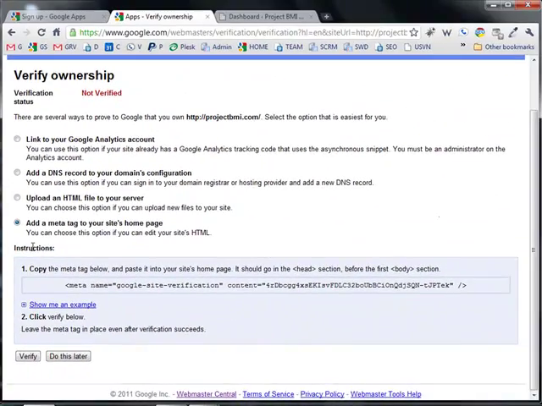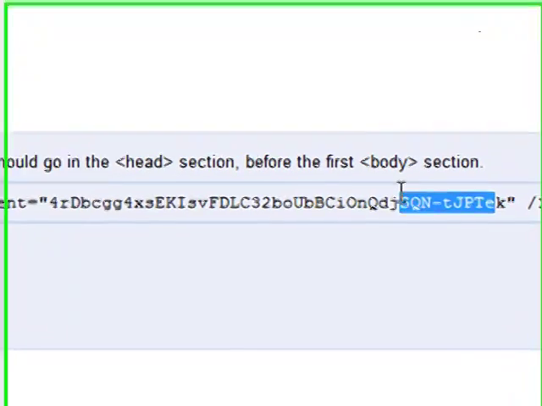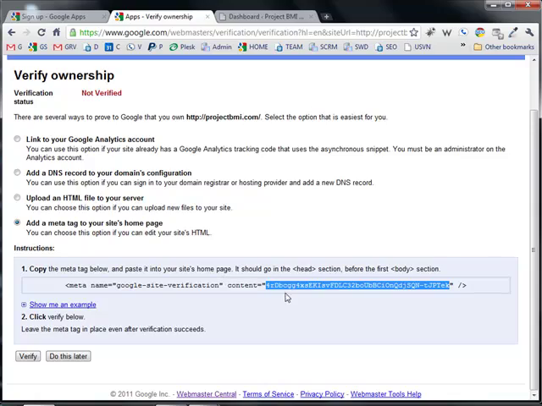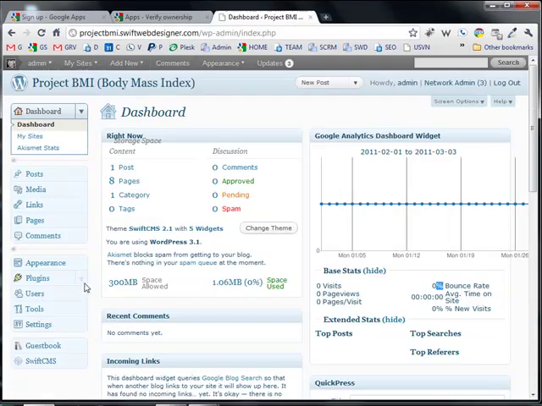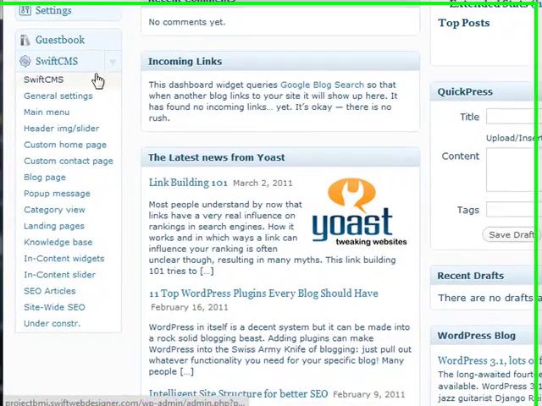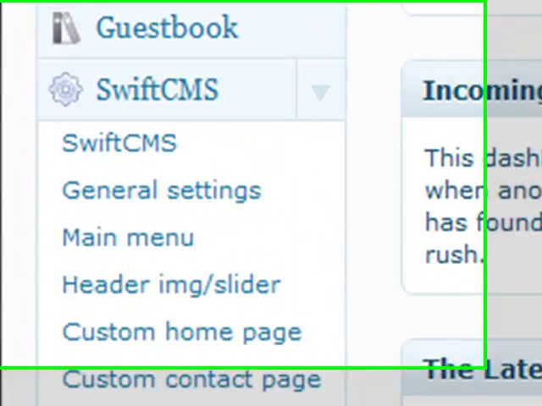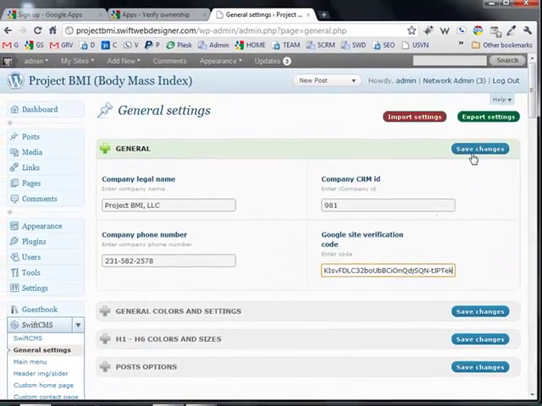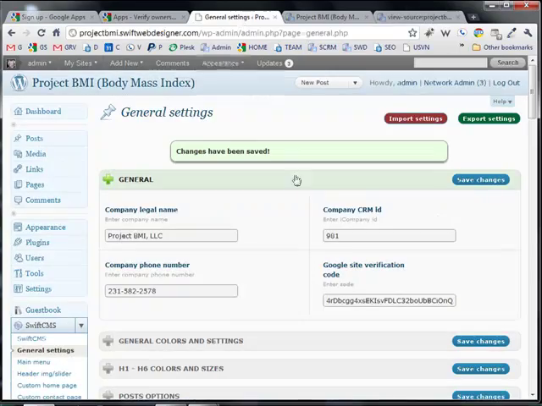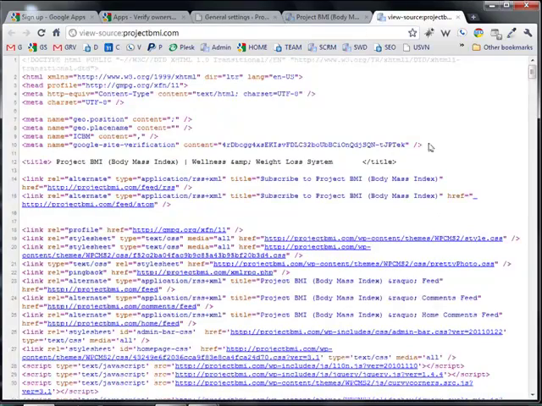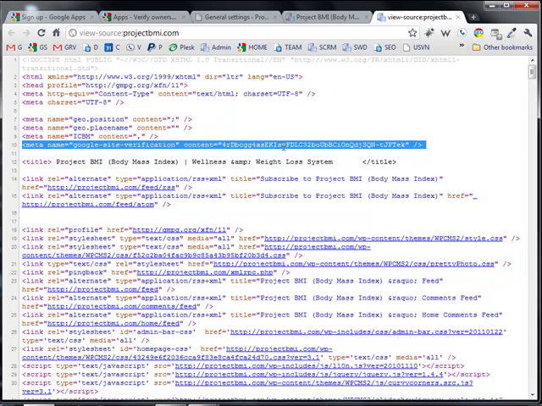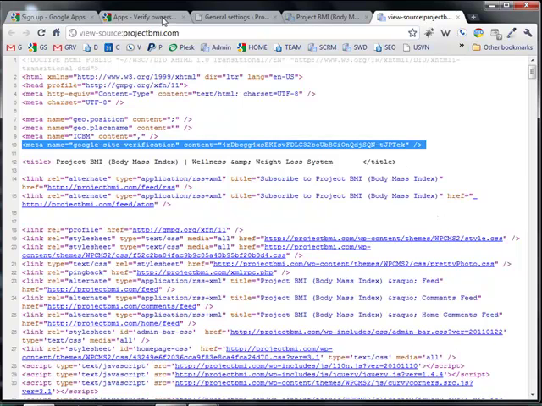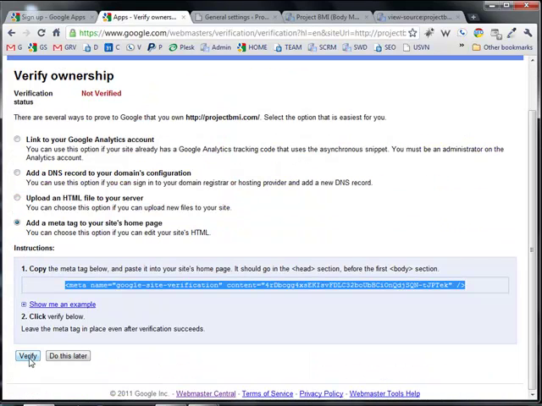You could also use this. It's going to take a while, but if you have any problems for whatever reason, just click add a meta tag, copy this code here, then you go to Swift CMS, go to the very bottom, click on General Settings, open up this section, and that's where you paste the actual code. Simply by pasting that code here, it's going to generate exactly the code you need right here. See how that lines up? And you're just going to click verify.